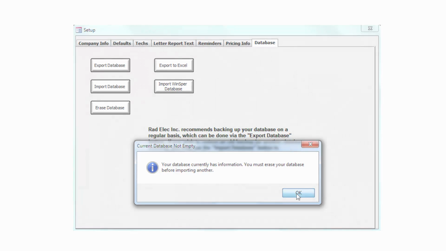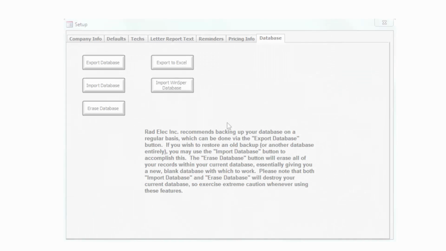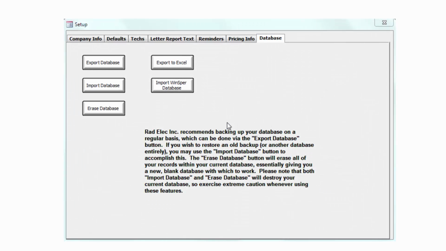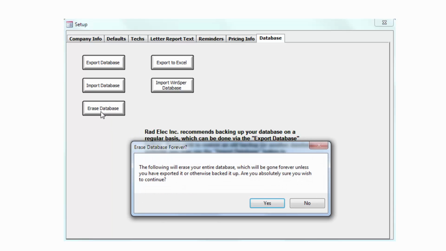Moving onwards, let's discuss erasing a database. This feature should be used very sparingly, as it will completely erase all of your information. This means everything, all of your test records, customers, technicians, company information, etc., etc. If you have not exported your database before performing this operation, then all of your data will be irrevocably lost, forever. As a safeguard, two warning message boxes will appear if you click on this button.